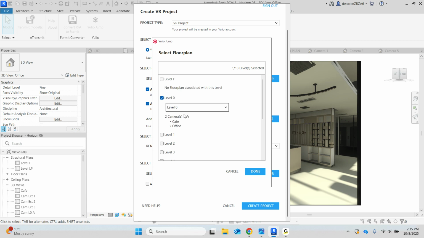Now you can see here that I've only selected one level. So although these two scenes are on different levels, right now I've only selected one level. So they're both going to be added to this floor plan, which doesn't make a ton of sense. So I want to make sure I select my second level.